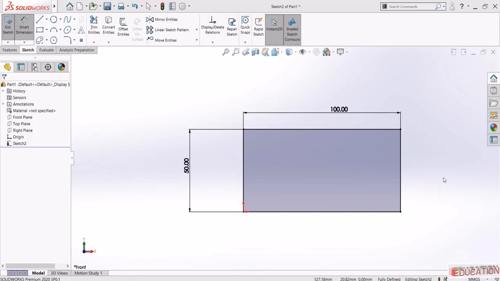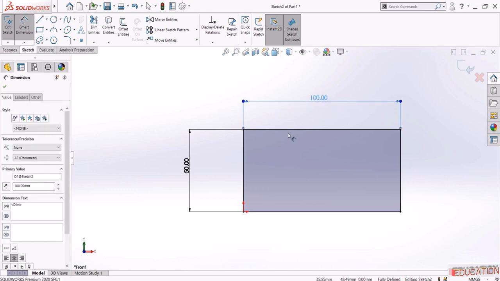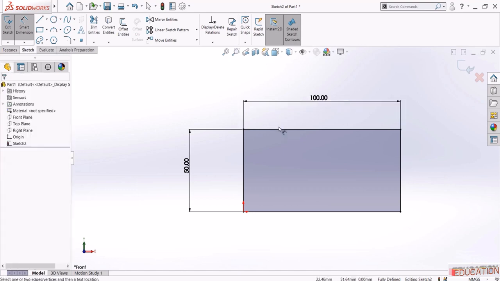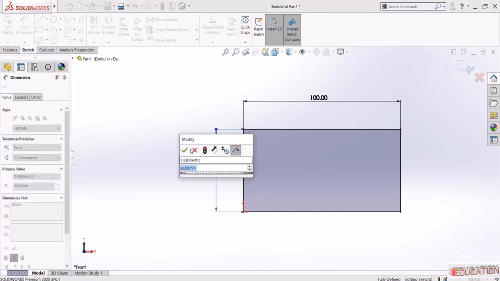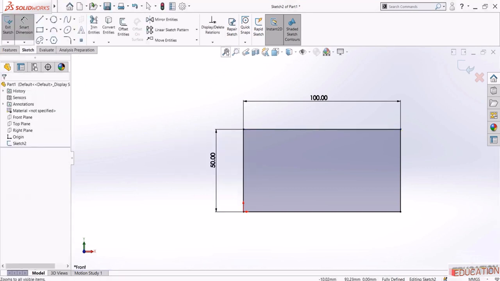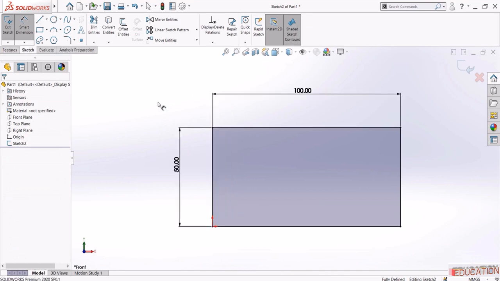Overdefined sketches. So far, we talked about two types of sketches: underdefined sketches and fully defined sketches. The sketch we see here is fully defined because all the lines are black, and you can tell from this note here. If I delete this dimension, then we have this blue one, which means the sketch is underdefined. Now we will talk about a third type, which is overdefined sketches.